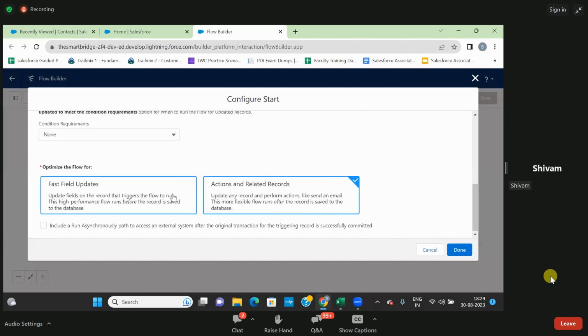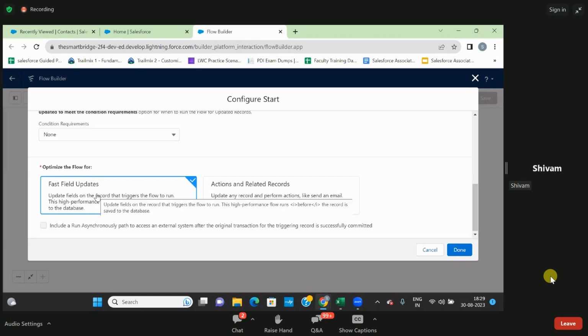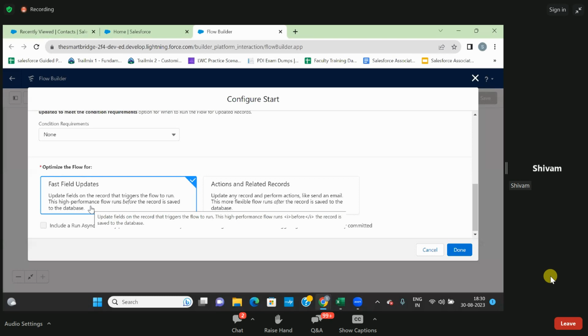As we were looking yesterday, this was the before one which happens in the actions. For before actions, here you can see the fast field updates. It is asking to update fields on the record that triggers the flow to run. This high performance flow runs before, see, this is the keyword over here, before the record is saved to the database. Correct? So whatever data is stored before saving comes under before save. This is the fast field updates.